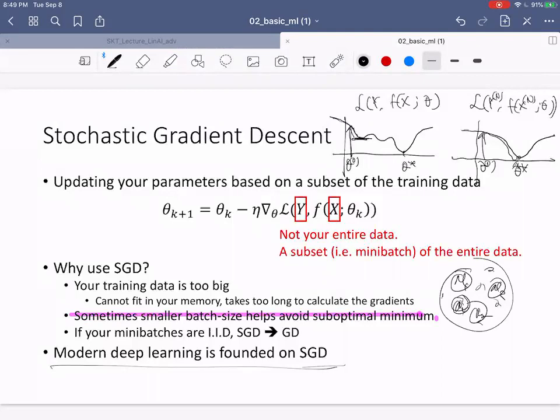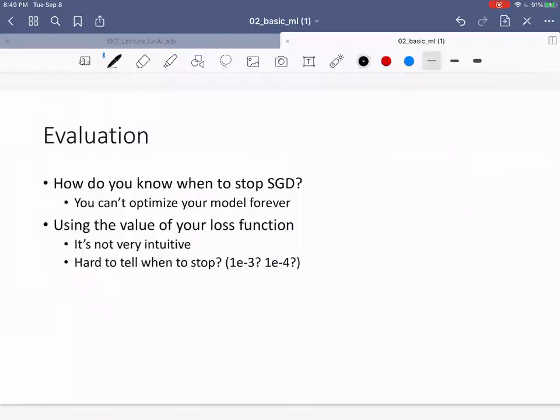All right, moving on. So evaluation. How do you know when to stop SGD? How do you know when to stop optimizing your model? Or how do you measure how good your models are? Because you can't run SGD forever. At some point you have to stop, right?